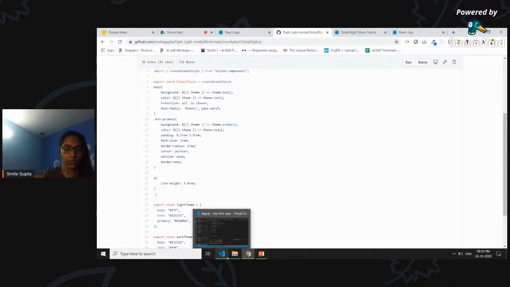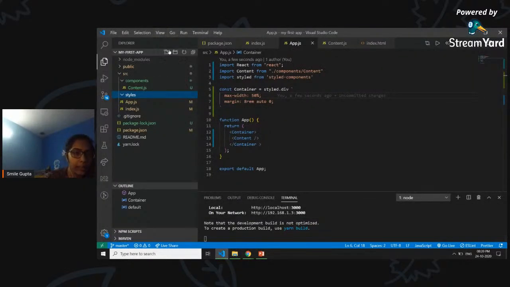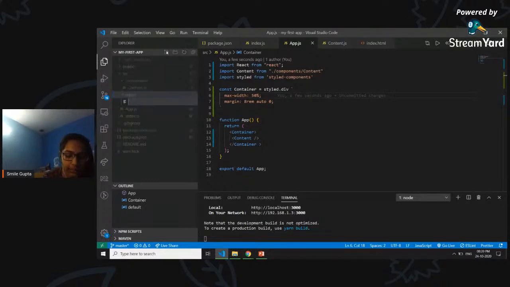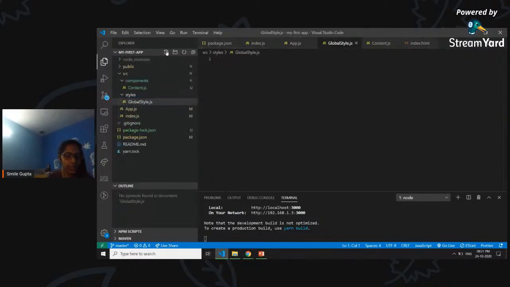Now, how will we do it? Simply, I am going to create a new file under this, the styled thing, and here I'll write this. I want to make it my global style. So global style dot js. Why in this format? Because we are trying to write some styling with JSX.